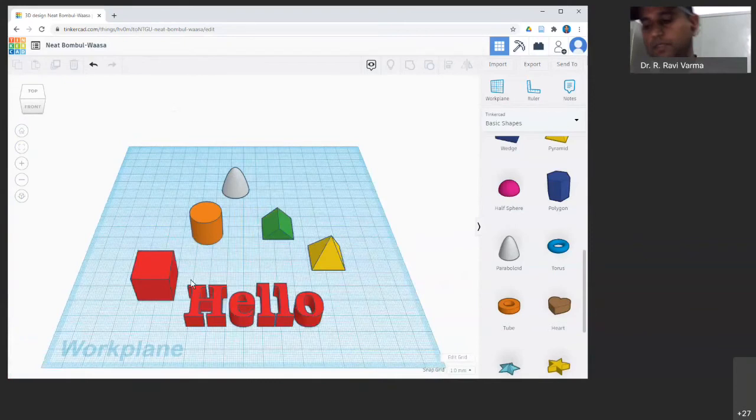So far we learned about creating objects, orbiting the work plane, and zooming in and zooming out. Now, another option that we have in this tool is to be able to move the work plane around, or we call it pan the work plane.